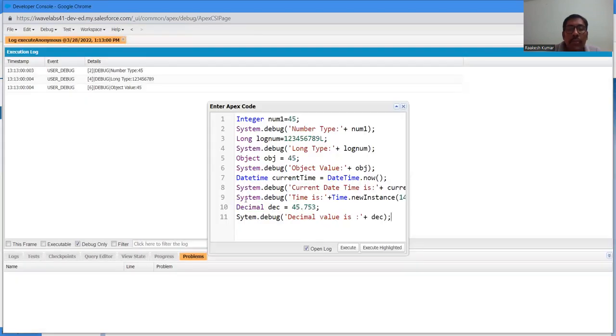I made a mistake somewhere. System is spelled by E. Here I made a mistake. System.debug.